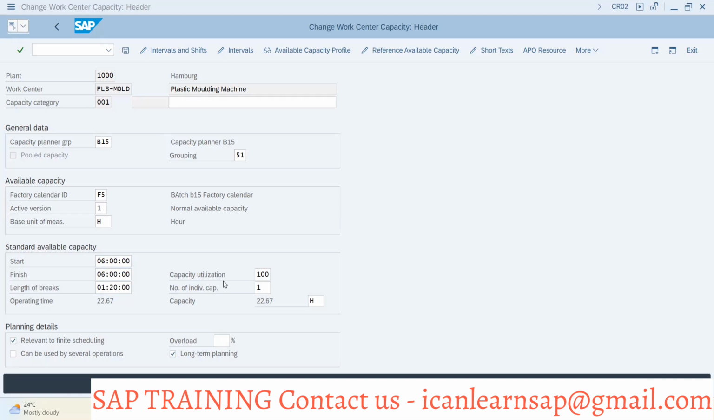Now, next is capacity utilization. Here capacity utilization is 100%. What does it mean? It means we are using this machine 100%. It means there is no delay in material, no non-availability of workers, no failure of machine. Any kind of issue we actually face in real life, we are assuming those are zero, which is never ever possible in any production line.